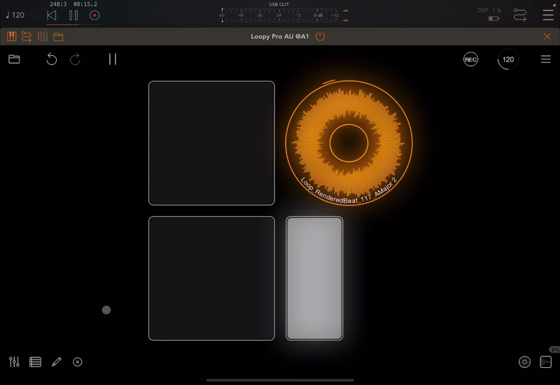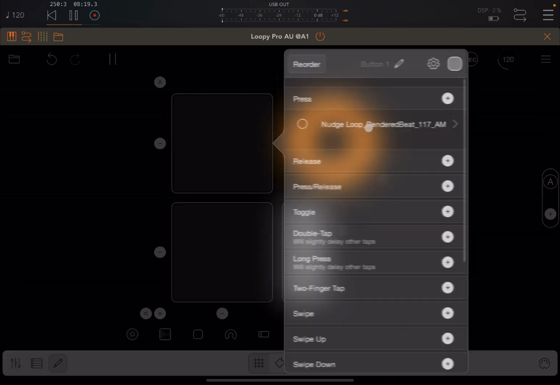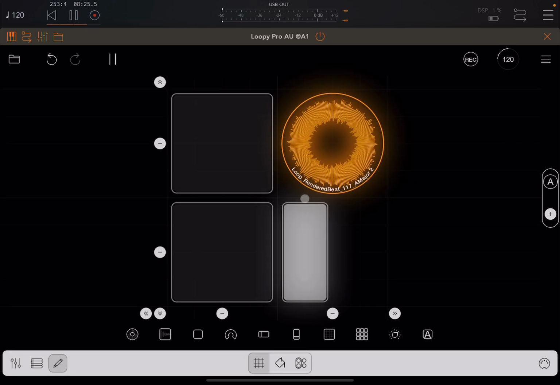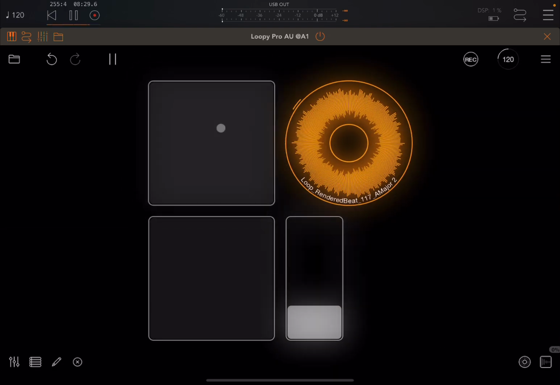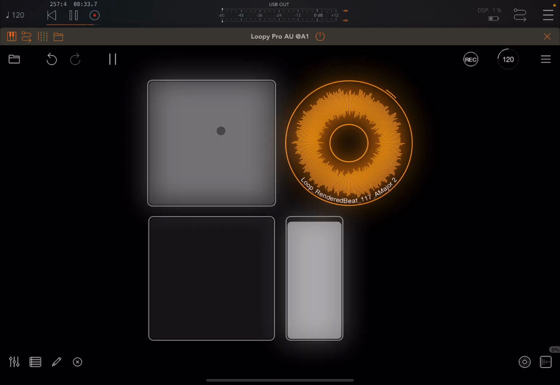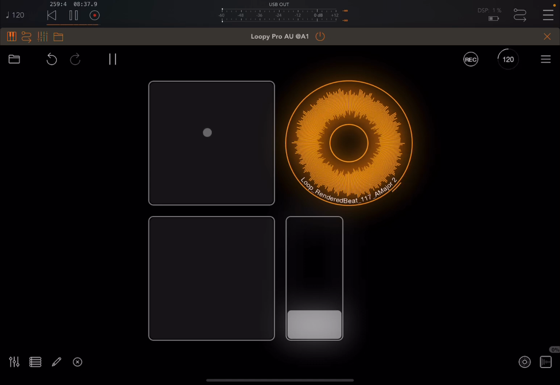Okay, and that is actually quite interesting, isn't it? So let's reset this to minus 5, like so, nudge value. Okay, there you go. Press again, and then suddenly it goes up to the top. You keep pressing, so it wraps around the value. Okay, of course, let's try it now with the clip playing.